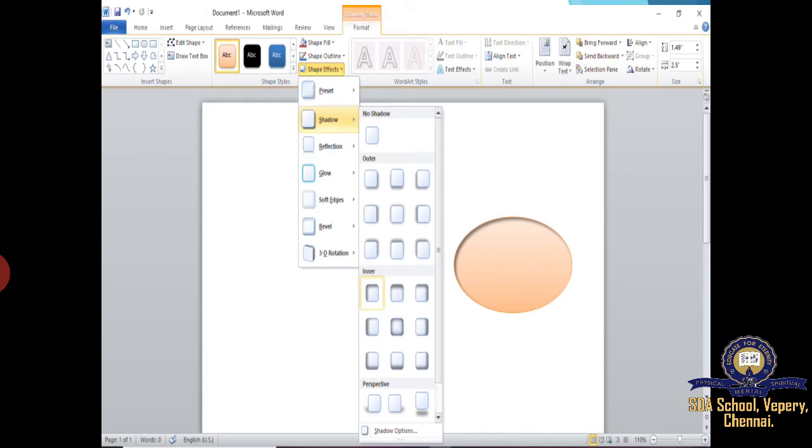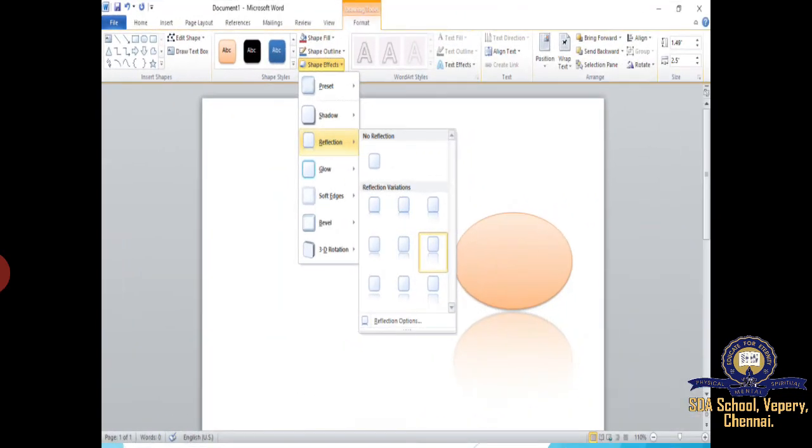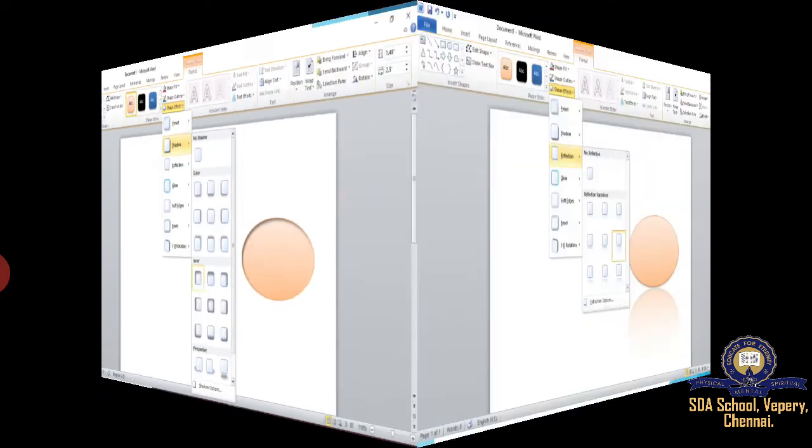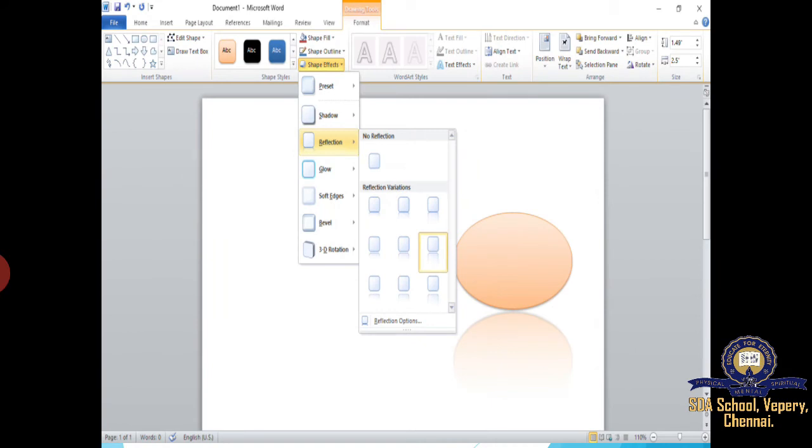Then the next is reflection. When we click on reflection, it shows many options, many reflection variations in that tab. In that I choose one reflection. You are able to see the changes, right? This one is only formatted by the shadow. This one is formatted by a reflection. This is called the reflection effect on a shape.